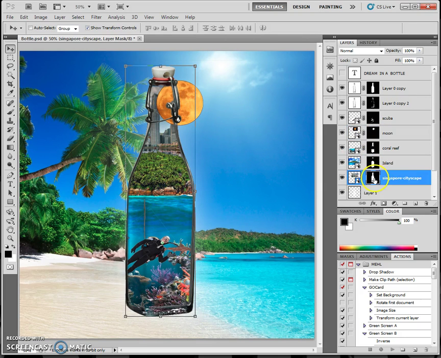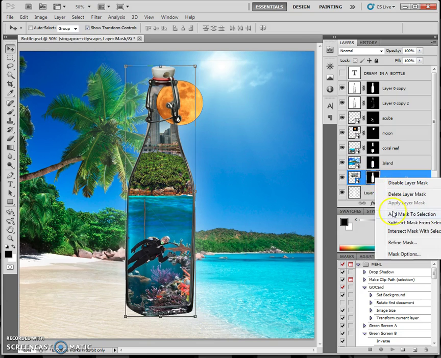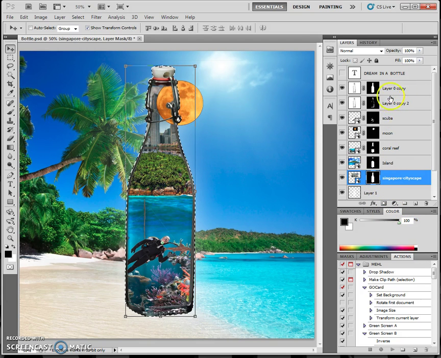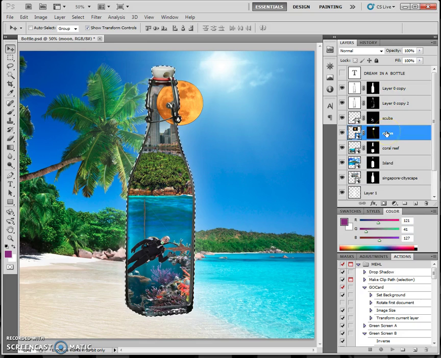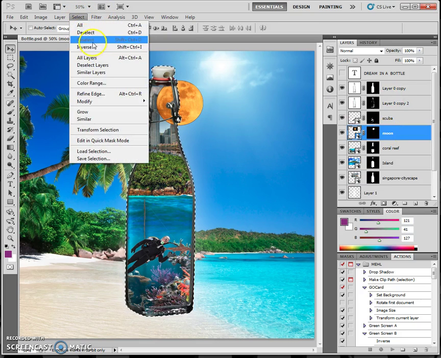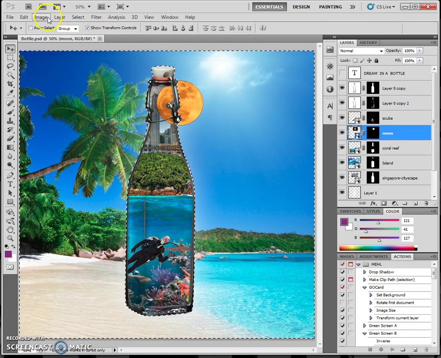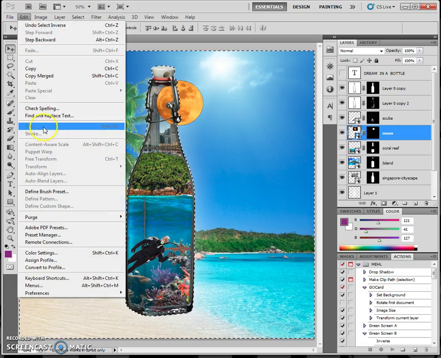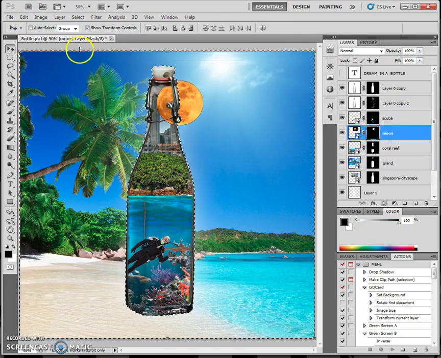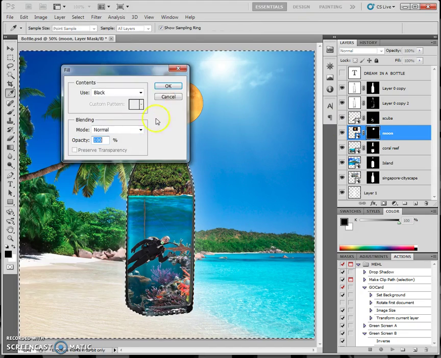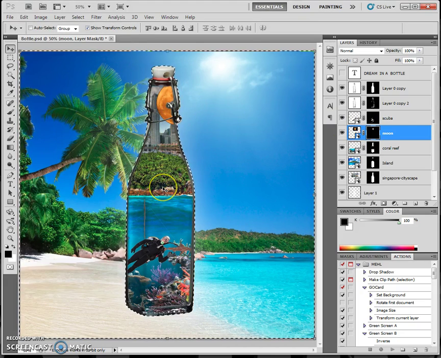Again, I'm going to select my mask, add mask to selection. I'm going to go to my moon layer, and I'm going to select inverse, and I'm going to go edit, fill. Oops, I got to be on my mask layer, so edit, fill, and fill with black again. So again, it's fitting in here.